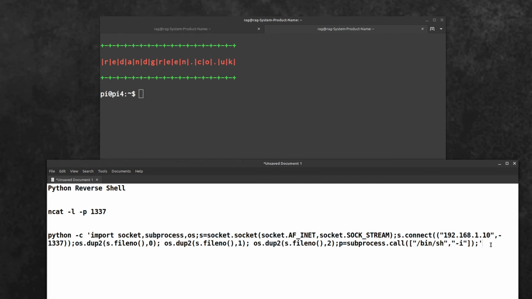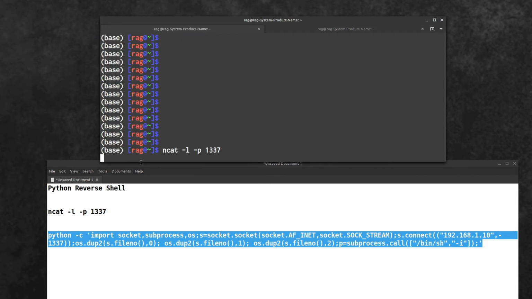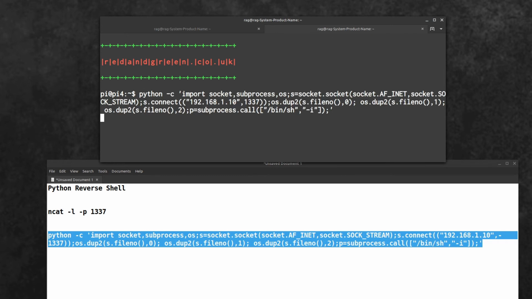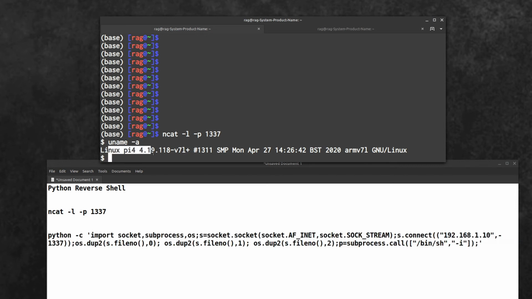So let's copy all that, paste that in. So at the moment on here, we've just got a flashing cursor. We'll run this, press enter, and you can now see on the local machine, we've now got a command prompt. And if we do uname -a, it's telling us that we are on Linux Pi v4, ARM GNU/Linux.